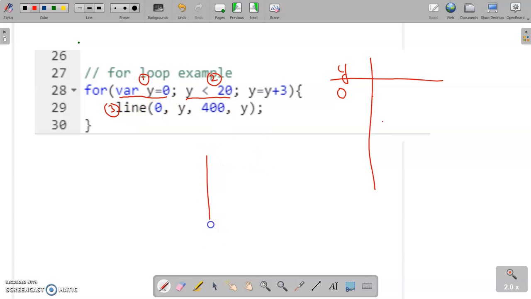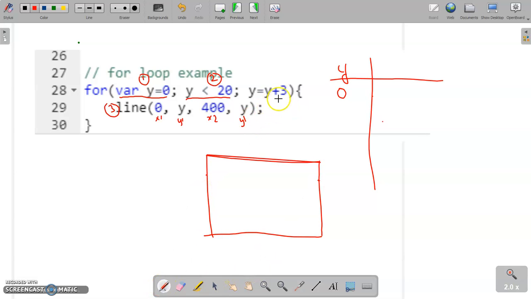So it draws the line from x to whatever this y is, to this point, x2, y. In this case, it's the same y. So it's going to draw it from 0 to 400 at y equals 0. So it draws it across there. And then the last thing that happens in that loop is this, because remember, this happens as the last line of the code. So we add 3.